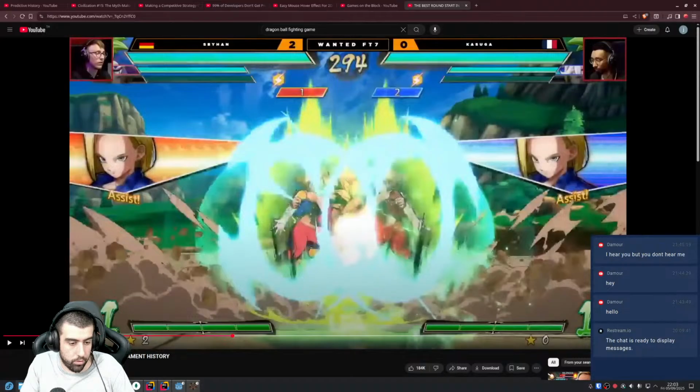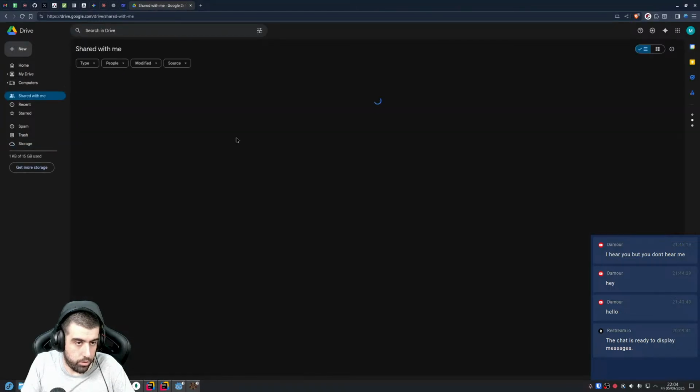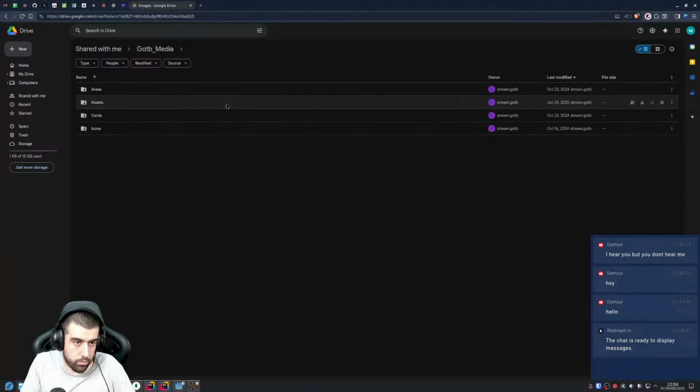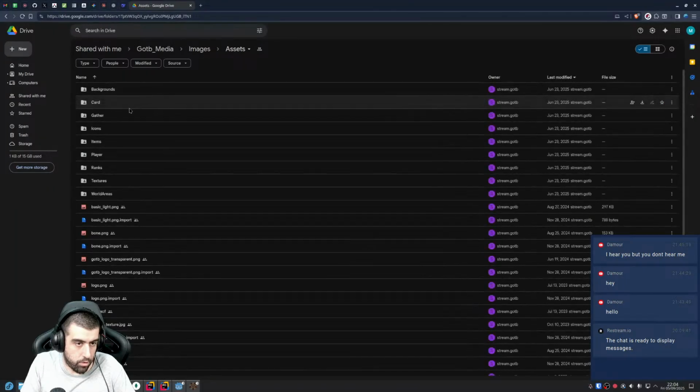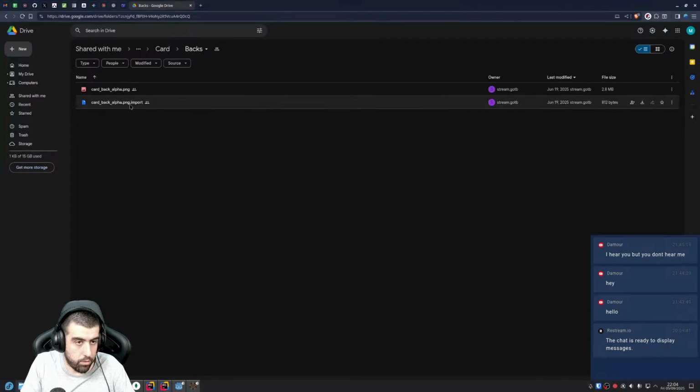No, I can open it here. Let me go, because there's quite a few to select. I think there's one for each element. Yeah. Go here, Drive, Shared with me, Images, Card, Running cards, assets, Card Backs. Oh, just see the alpha here.